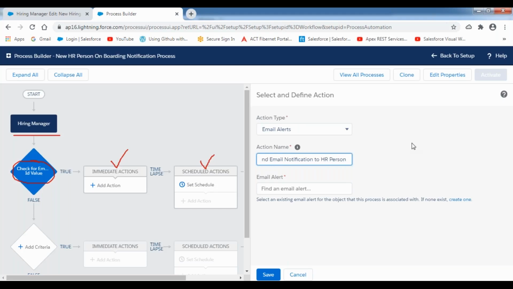Send email notification to HR person. What is that email alert you want me to use? Here we have to select the email alert. We have created one email alert over here. What is that email alert? So now let's verify.